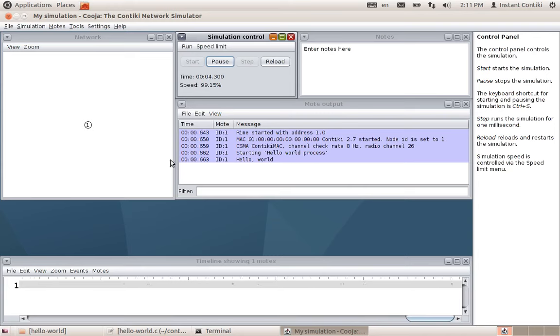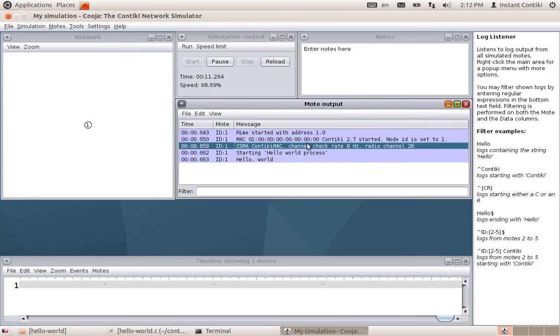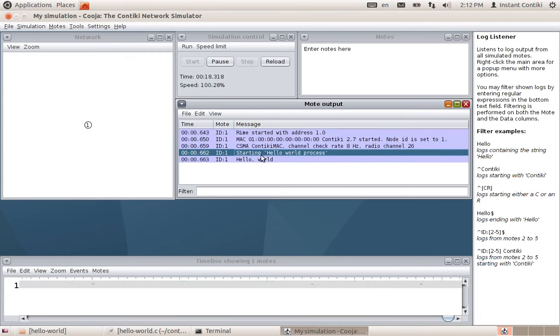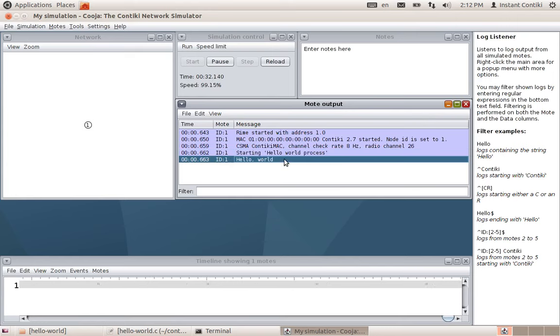The application is started and I see something here on the output, okay? Now, you can, let's say, ignore the first three lines here and just look at the last two lines. The second last says starting hello world process. This is a result of the auto start process directive that we have inserted. And then the last line is the hello world statement that we have printed to the debug, okay?